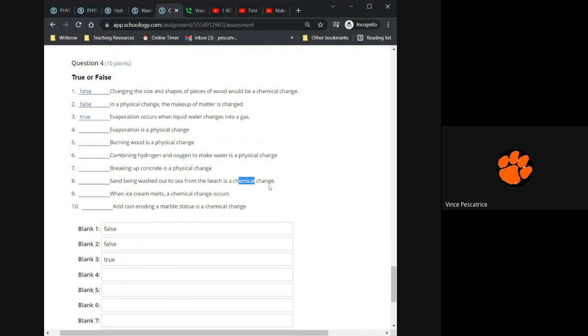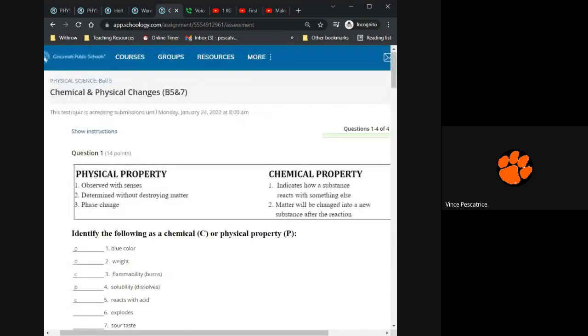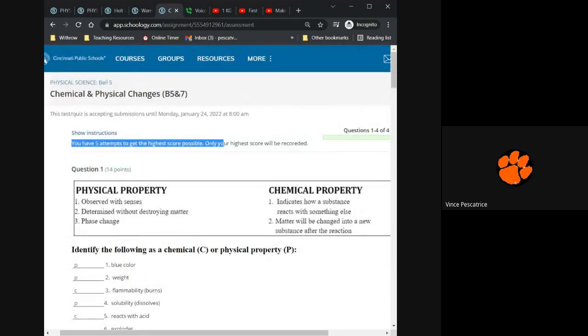All right, so you get 5 attempts. It says up here in the instructions, you have 5 attempts to get the highest score possible. Only your highest score is what's recorded. All right, so out of the 5 attempts, your best score will go in the grade book. Okay, so please use this time wisely today and get this done.